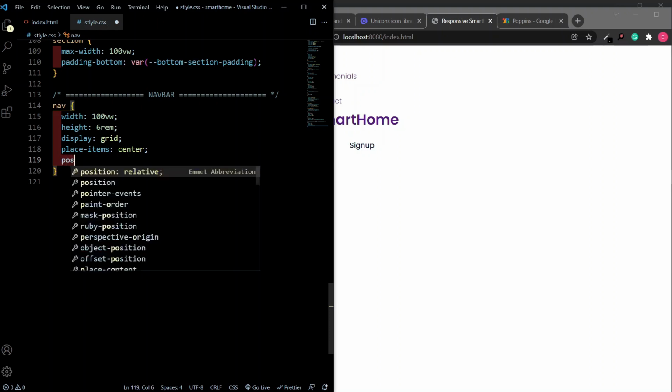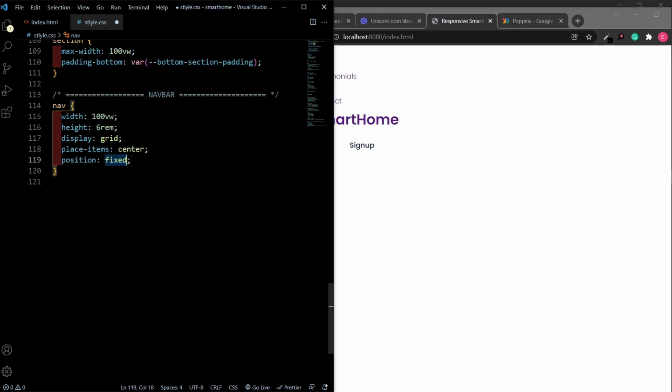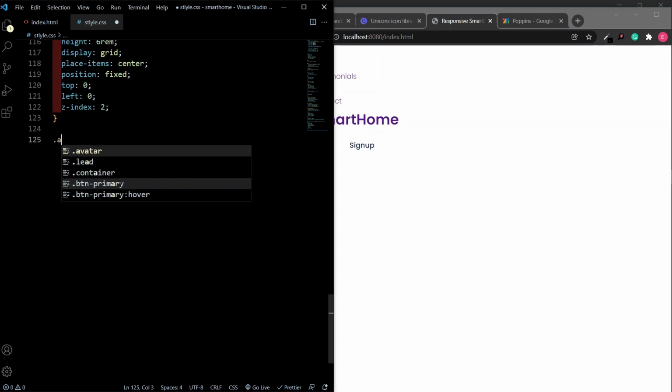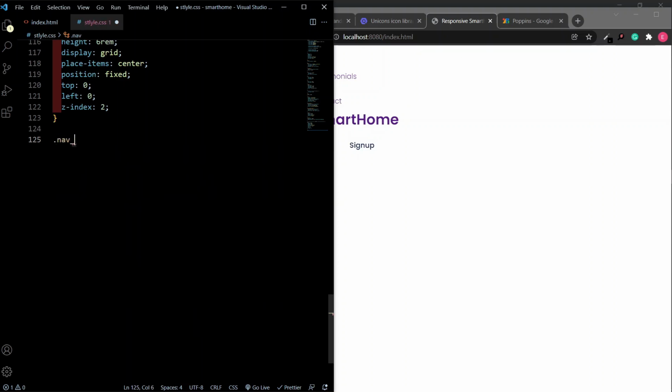Let me actually position this fixed. Okay, I want it to be fixed on the web page, no matter how far we scroll. It's going to be 0 from the top and 0 from the left. Let me give that a z index of 2 so that it sits on top of everything. Let's continue. Let me target the nav container. Okay, that should be container.